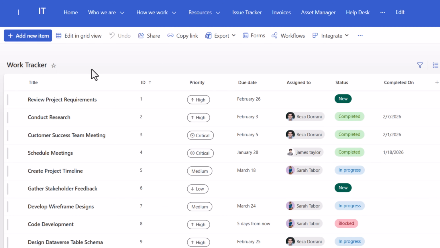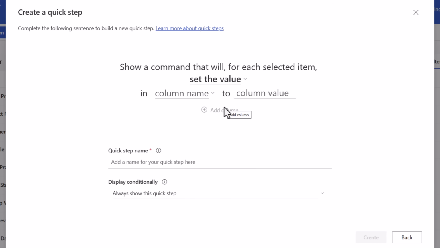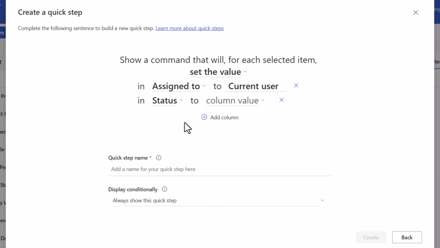For my work tracking list scenario, I'll create a quick step. So I will allow the user to take control of this work item. In my SharePoint list, I have a person column called assign to. This I will set to the current user, meaning the user who will click on this quick step. If someone wants to take ownership of the task, I'll also go ahead and set the status of the task to not started.